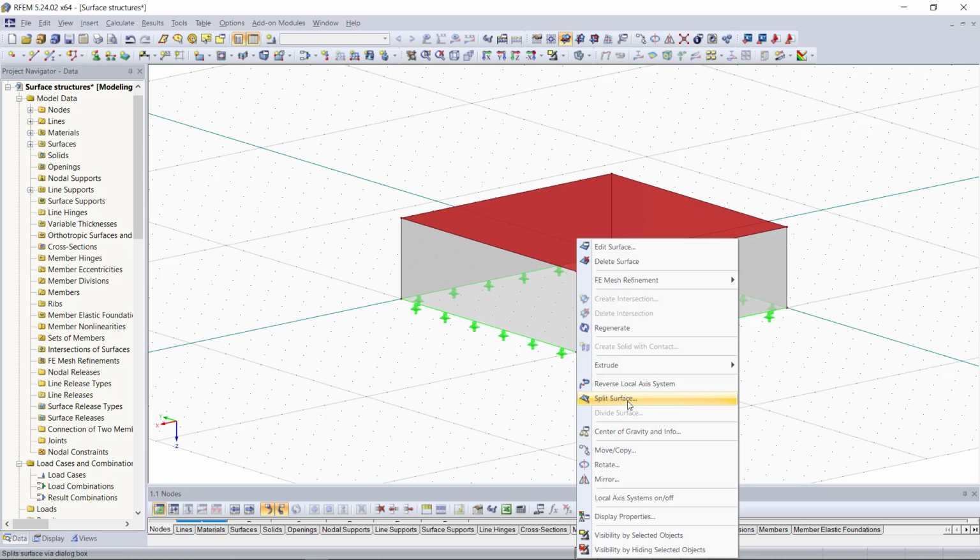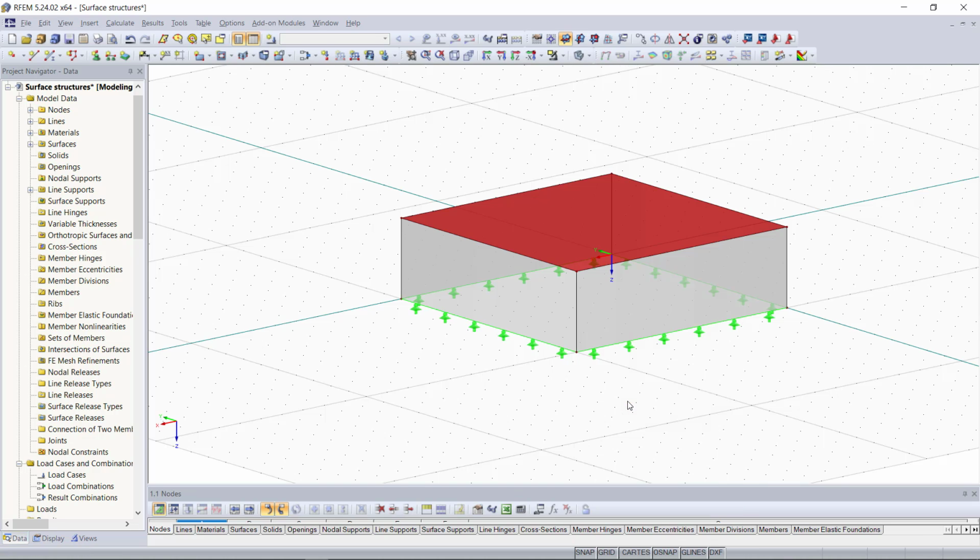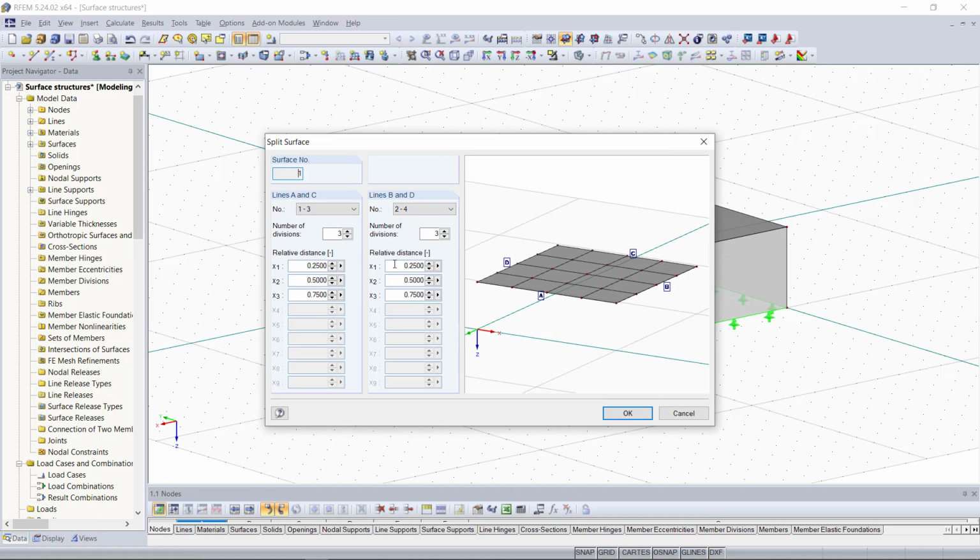So with a right click, we can select the option called split surface. And if we enter in both directions 1, we will get 4 identical surfaces, as we can see it in this picture here on the right side.